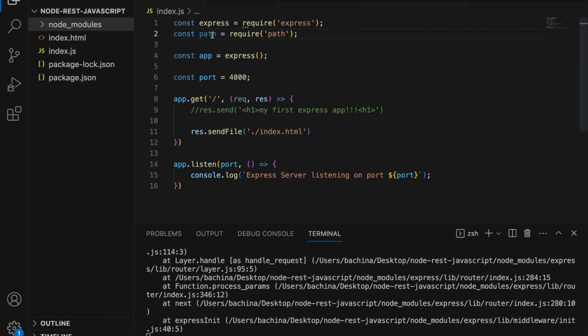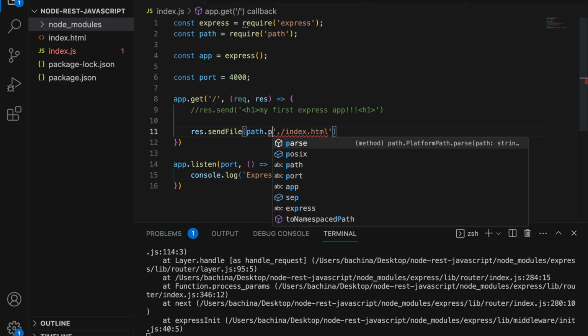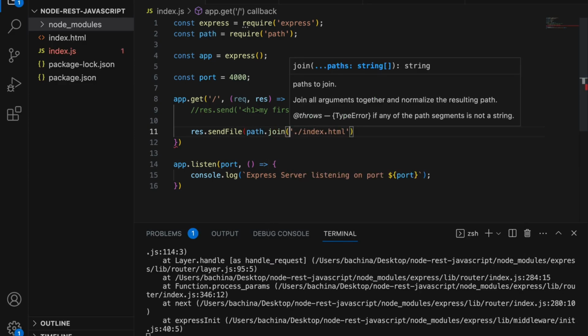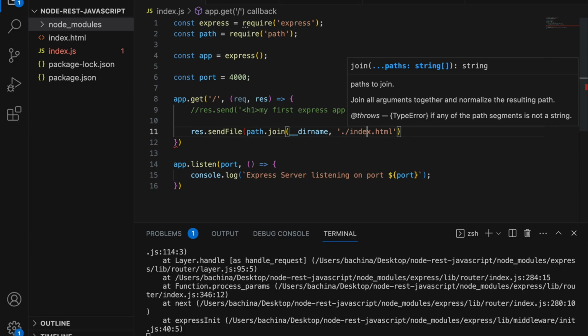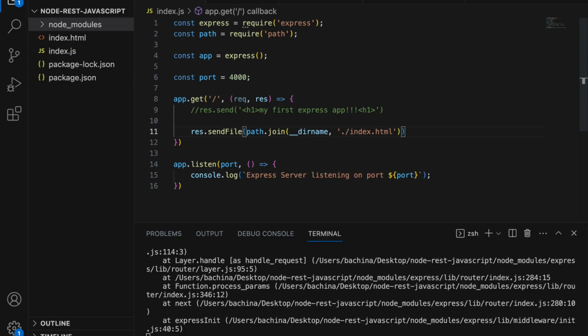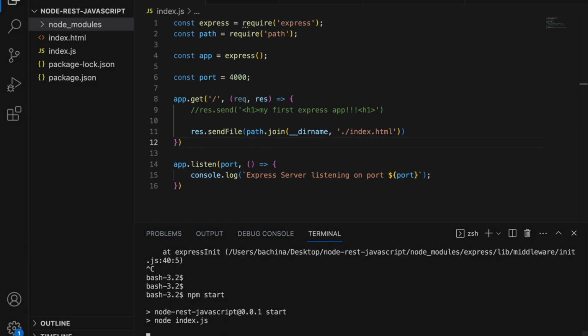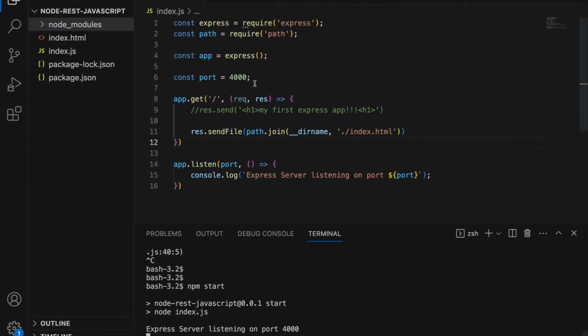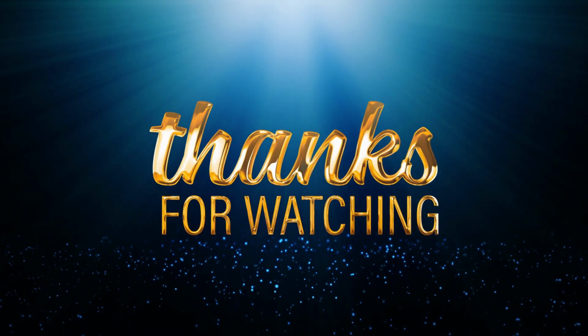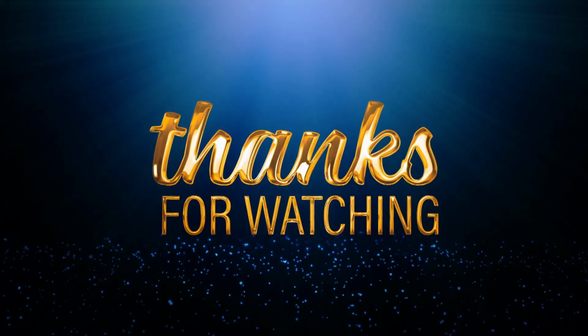Once you have path there, you can use path.join. There is a variable in Node.js, __dirname, which gives you the present directory. So we are joining the present directory and index.html. Now restart the application. Now it works. So don't forget to import path here, and if you are sending any file, you need to use the sendFile function. That is how you create an Express server and send responses to the web.